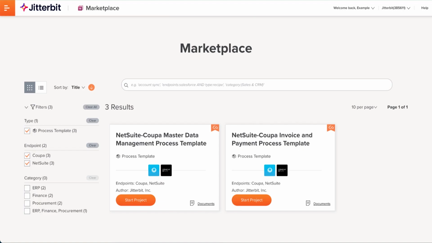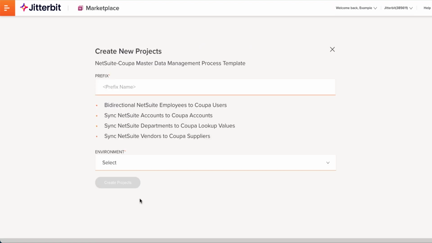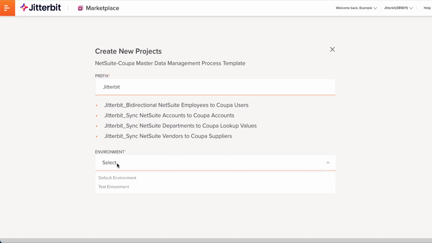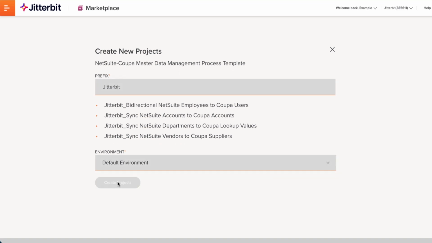After the documentation guide finishes downloading, I'll click on Start Project. I will be directed to the Create New Project screen. This process template contains multiple projects with specific names that should not change, but I can add a prefix name to manage the multiple iterations of this process template. I will then select my proper environment because Jitterbit is capable of having multiple environments. Once all these steps are complete, I'll click Create Projects.